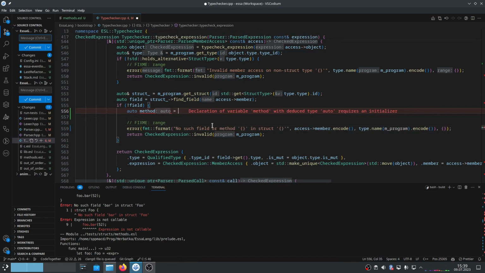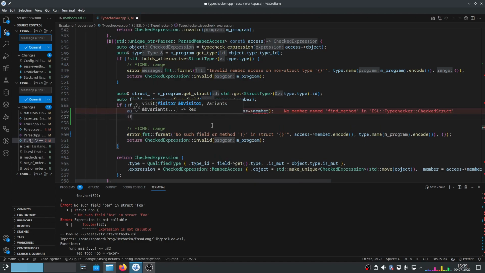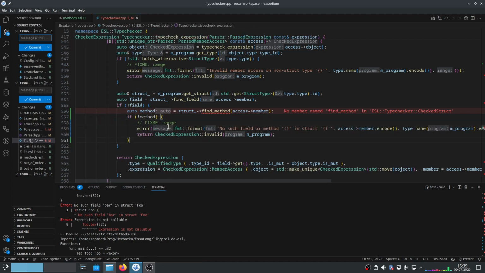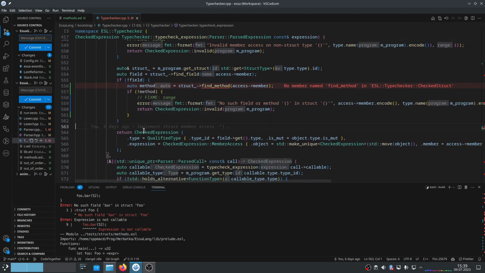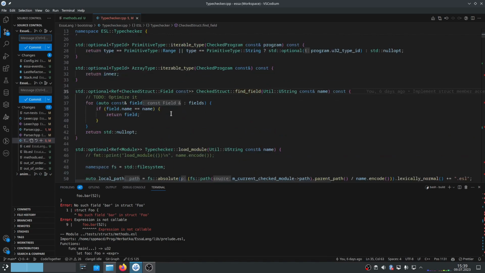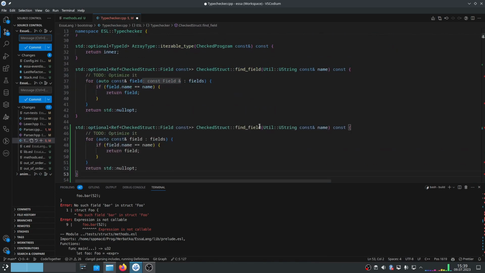So method would be struct find method. If method, we return an error without a proper range, and we return a, we need to implement that for now. So find method with name.